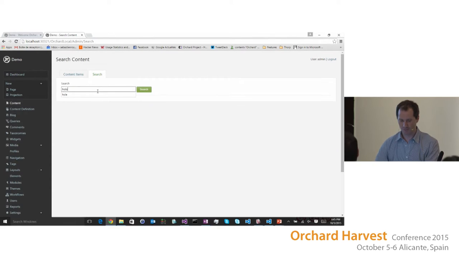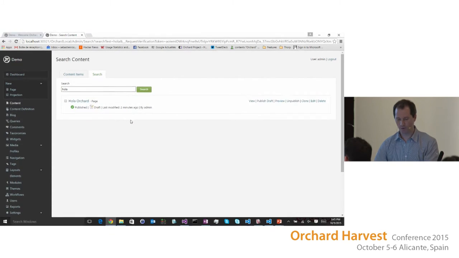So, hola. And it works. Okay, so this way you can even index different content types in the admin, the ones that you don't want the end users to see in the search results. I don't know, like internal things, form submissions, widgets, whatever you want to search, and you don't want them to appear on the front end.